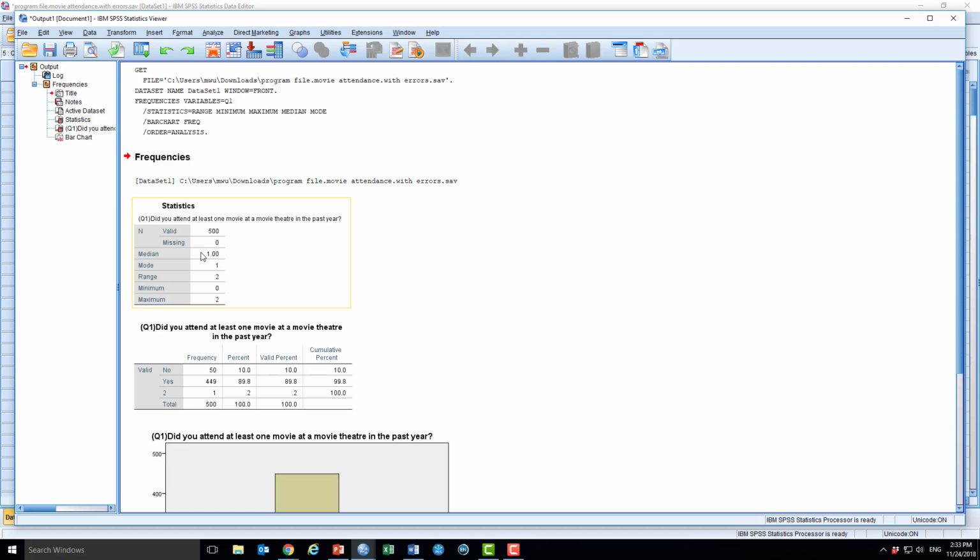Question number 1, did you attend at least one movie at the movie theater in the past year? Okay, so we have a valid number, say 500, missing 0. And then we have median is 1, mode is 1. So mode obviously is the most often frequented, right? Range is 2. Now, here is some kind of warning sign. Why do we have 2? Because we know it's 1 or 0. So why do we have 2? Now 2, that's the problem.